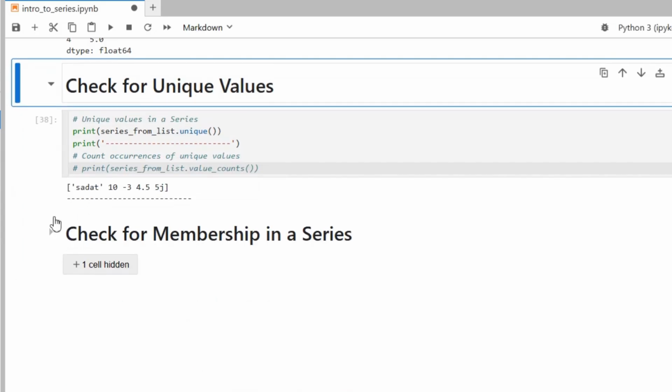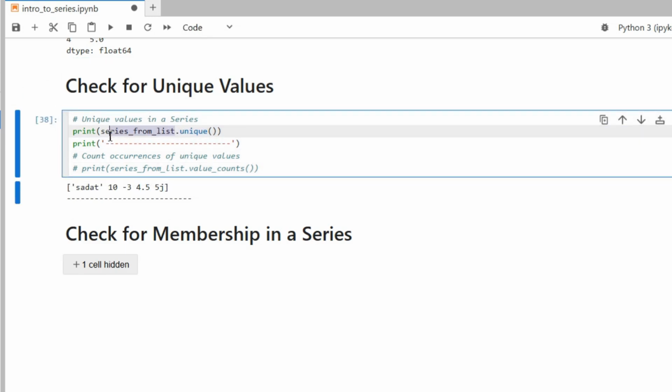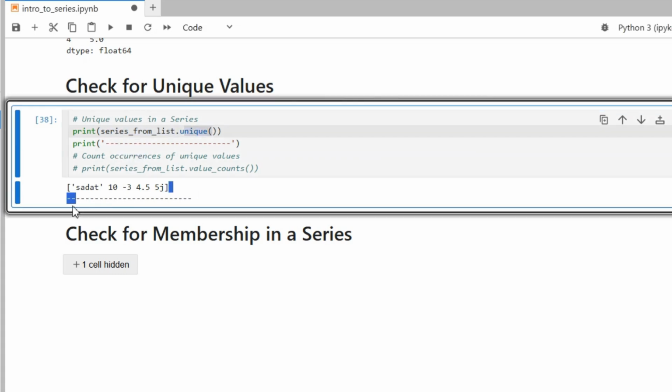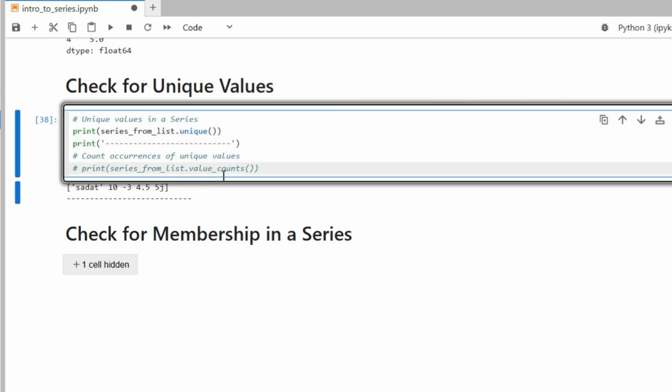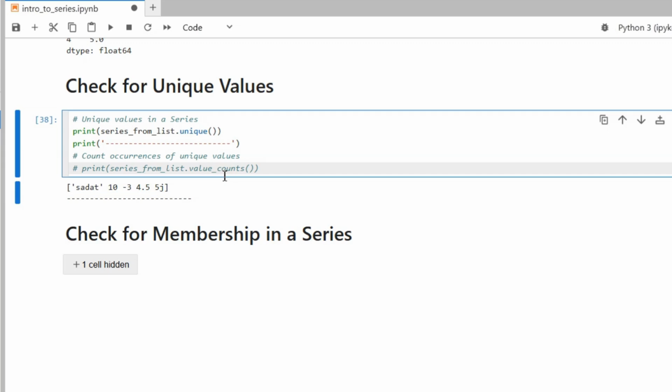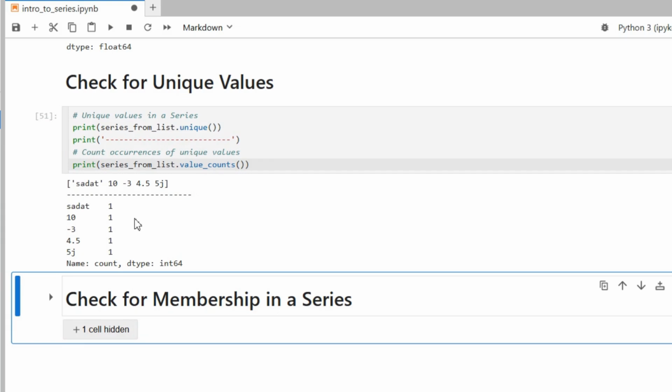We can find unique values in a series with the unique function. So from series from list, if we have a series with duplicate values and we just want the unique values from the duplicate values, we can use the unique function to give us only the unique values from the list of data that we have. And then we can also use the value_counts function to count the occurrences of each of the values in our data set. In this case, the series that we are using doesn't have duplicate values.